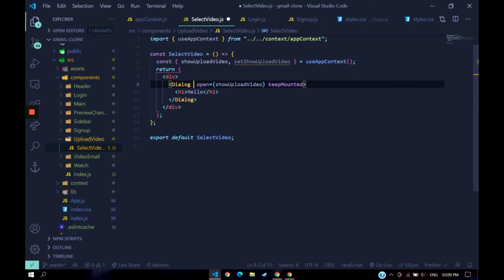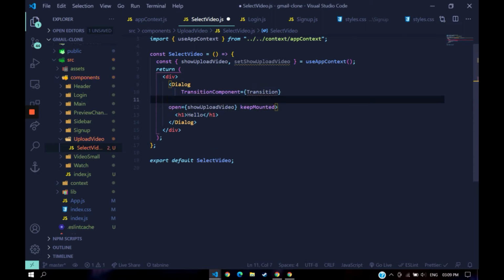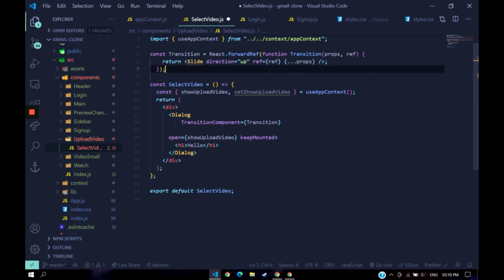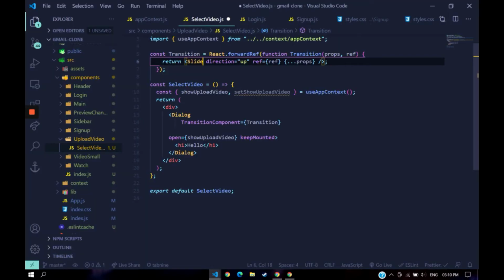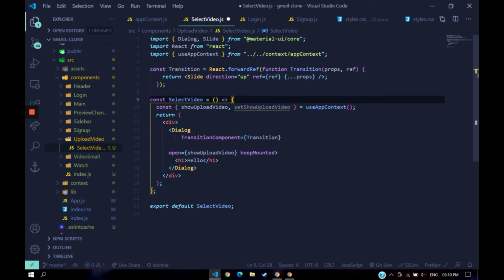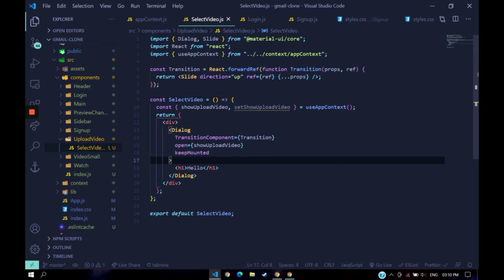And here let's give a transition, 1 second. So let's give this a transition component of transition, and for a transition we are gonna have this. It will basically give a slide kind of effect. As you can see, if I click on this, it gets a slide effect. It comes directly from the Material UI. I'm not doing anything much around here, it's just a simple thing, right? So here we have this.